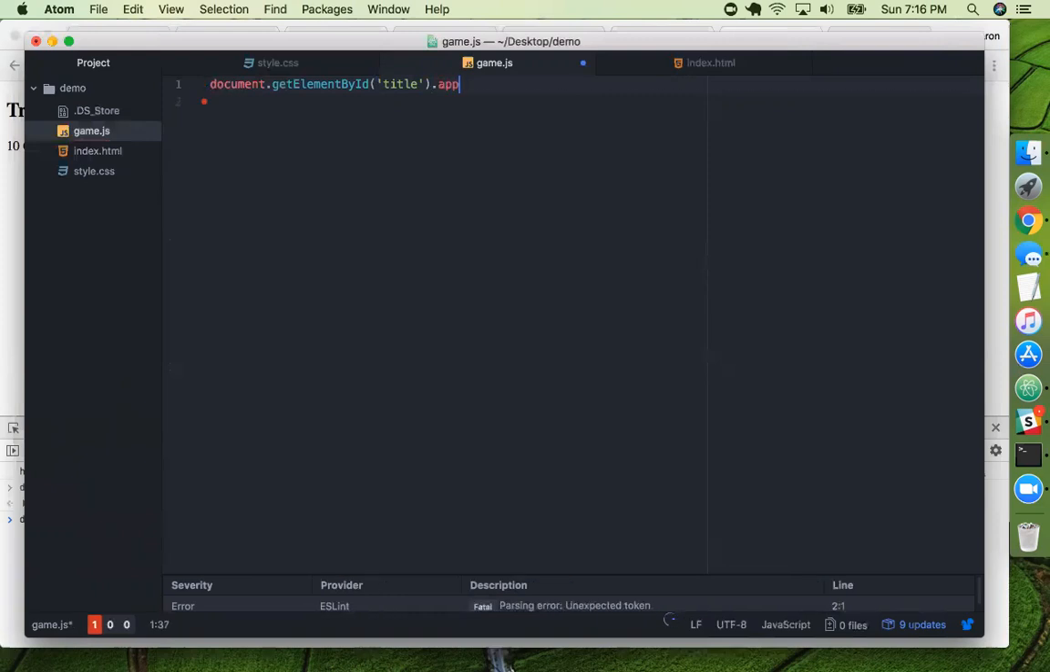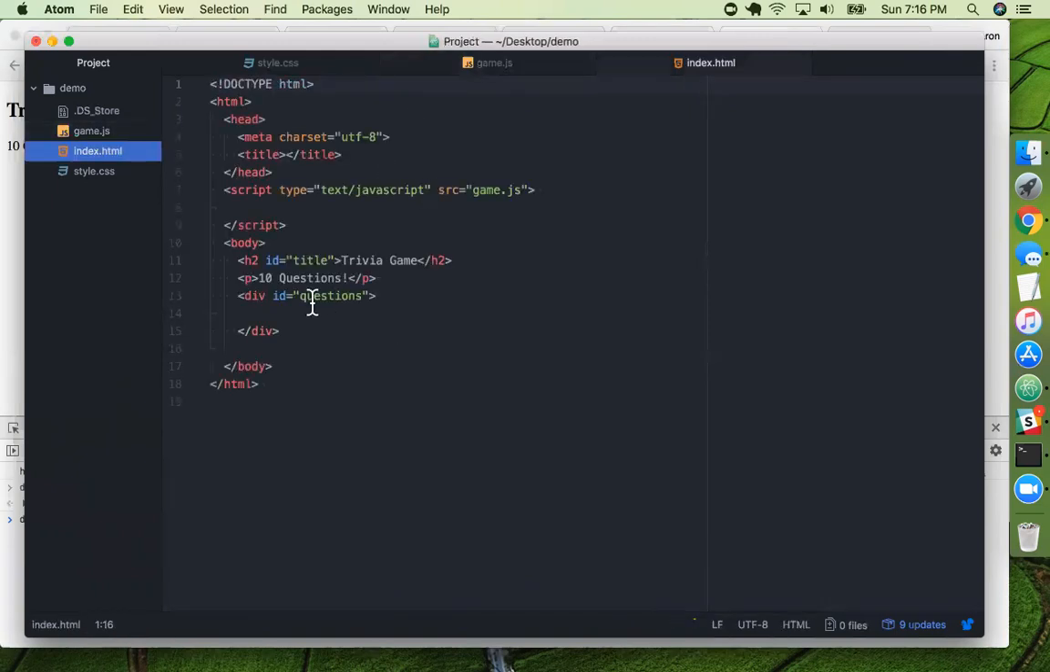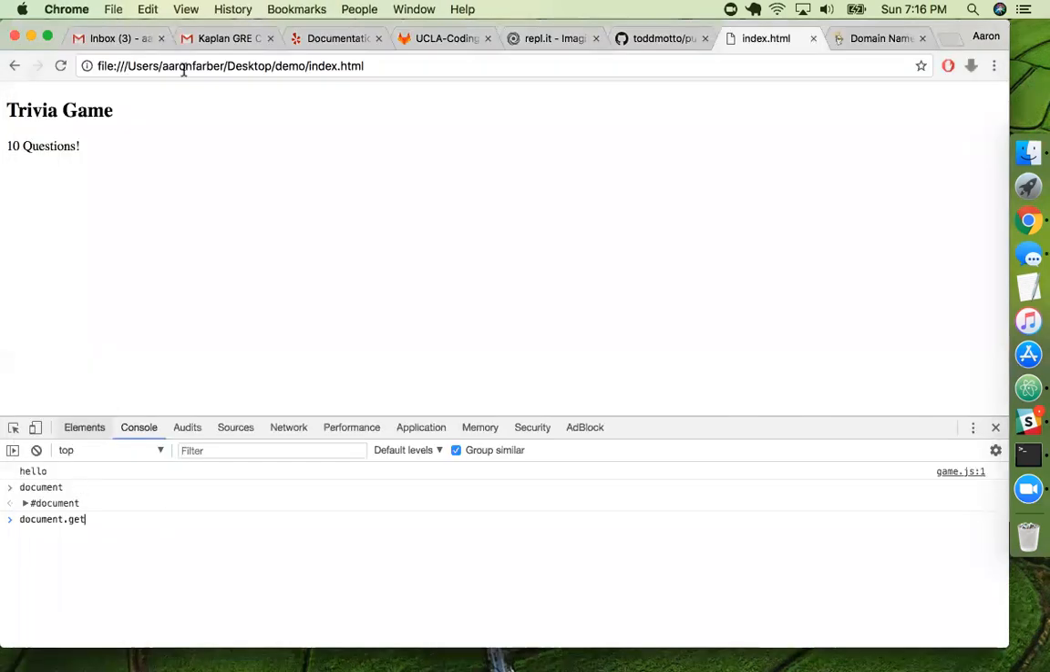And I want to append. Is that a JavaScript method? Does anyone remember? Well, yes. Okay, great. So we'll say play now. So when we run this file, it should do that. Okay, all right. Cannot read property append of null.